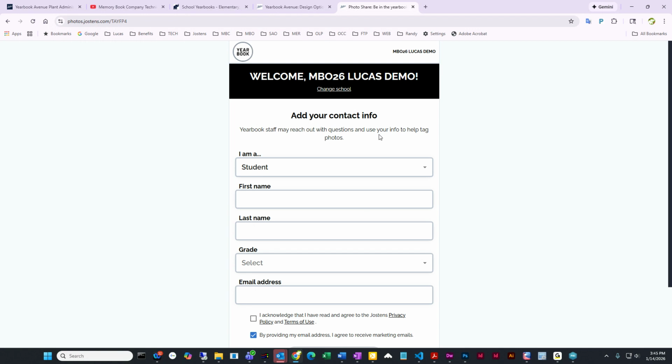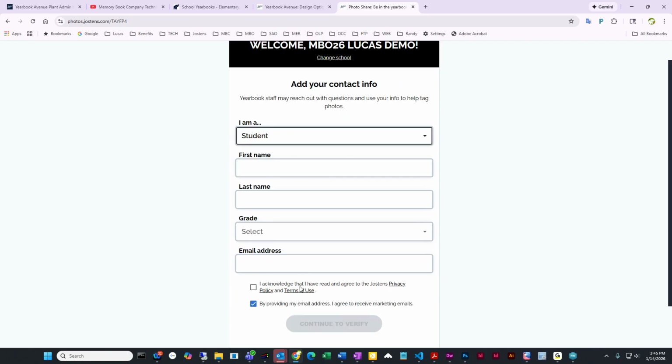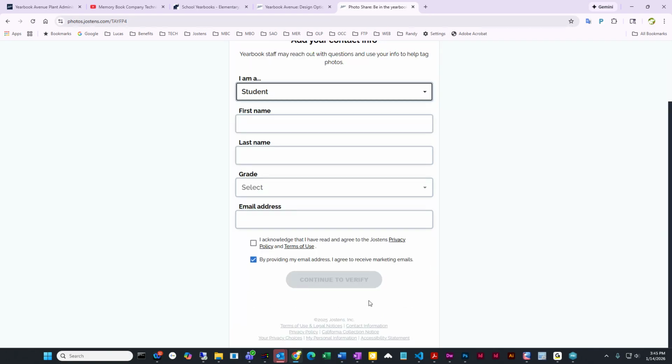Then any of the users will come into the photo sharing site, and they'll list who they are: first name, last name. They'll pick a grade and enter their email, and basically they'll go to continue to verify. They'll get a verification email to make sure it's them, and then they'll be able to contribute images.